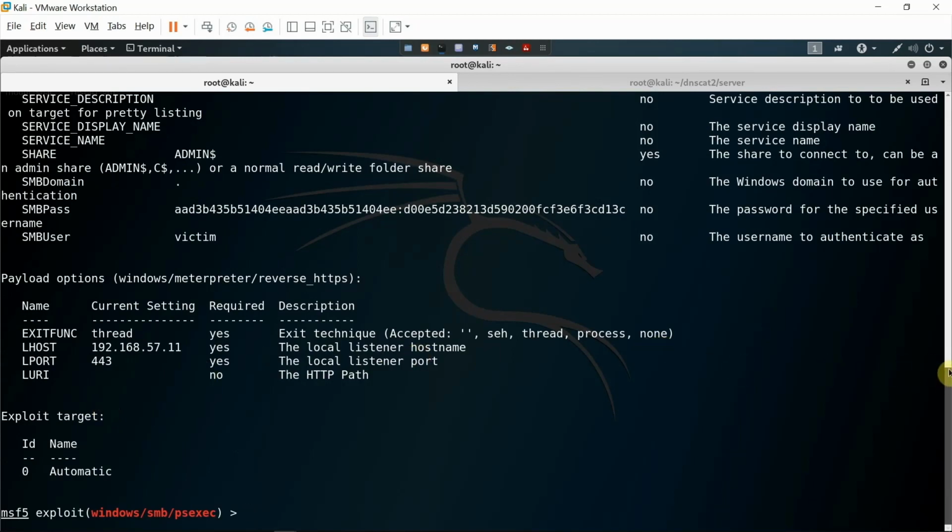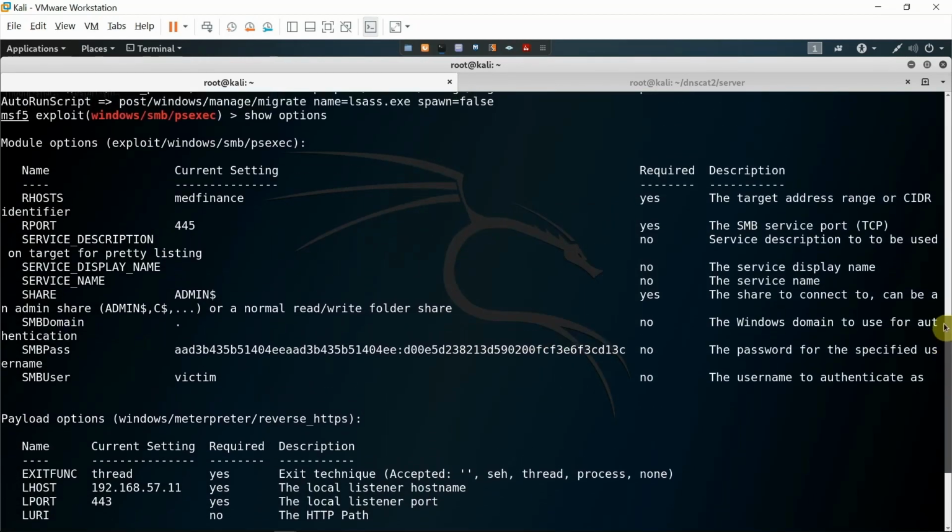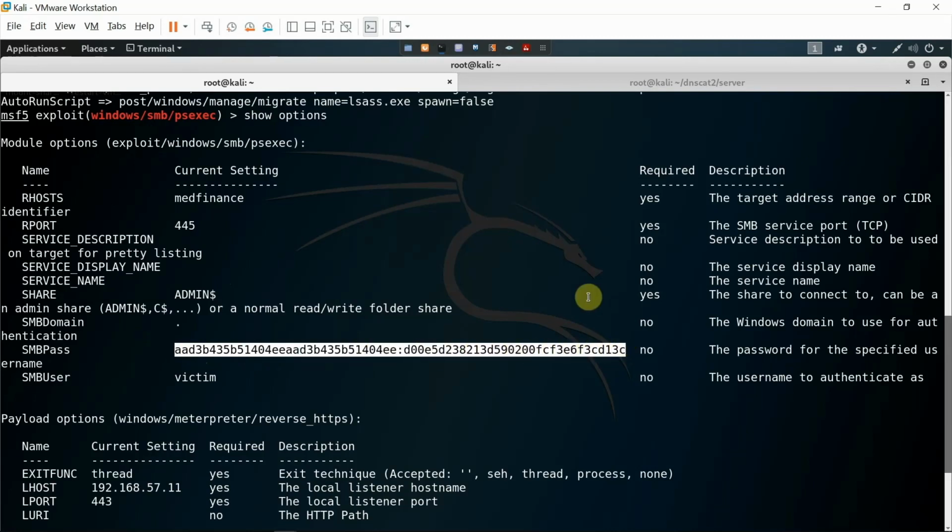So this is the configuration before we run the attack on the victim machine. We're going to be using the psexec Metasploit module, the PowerShell exec Metasploit module. Its configuration is for the machine called MedFinance on port 445 using the admin share, and then these are the stolen credentials. This is the user ID, and then this is the password hash. This is the hash that I'm going to use to gain access to the machine.